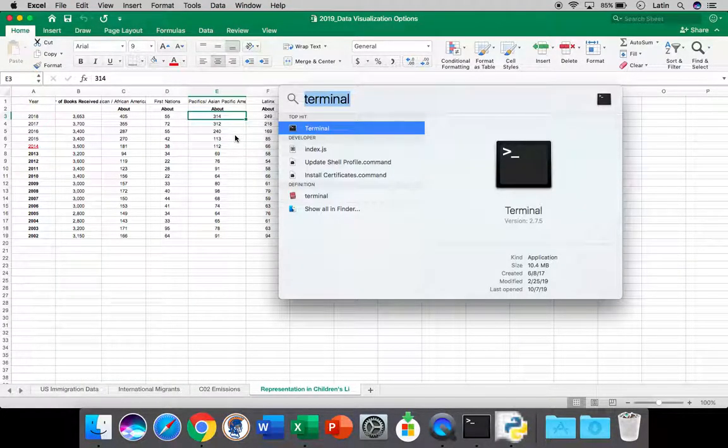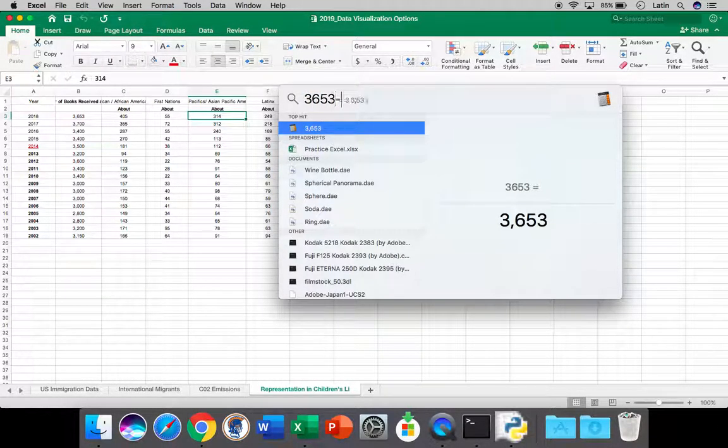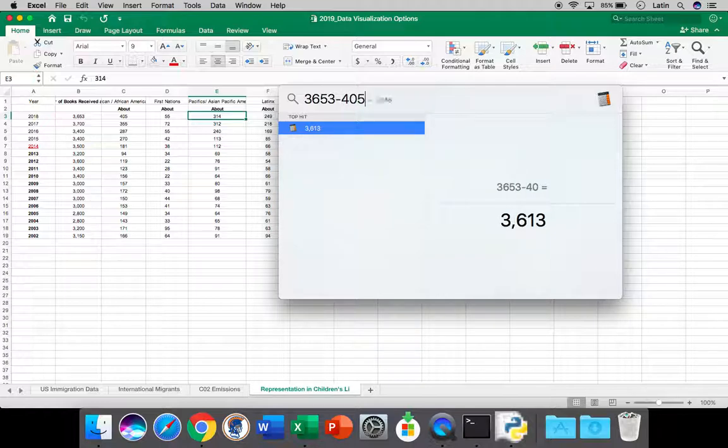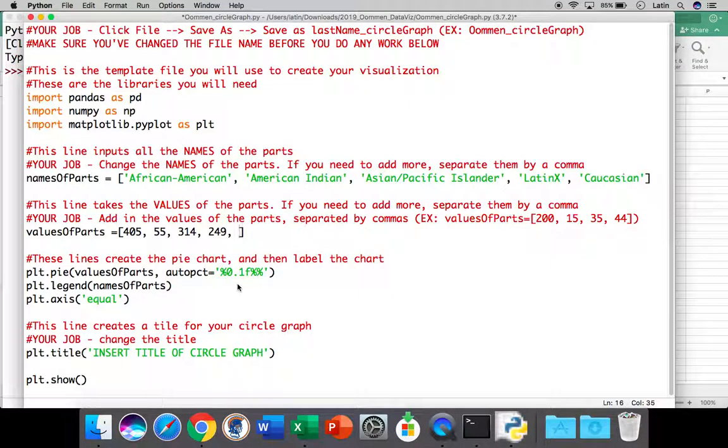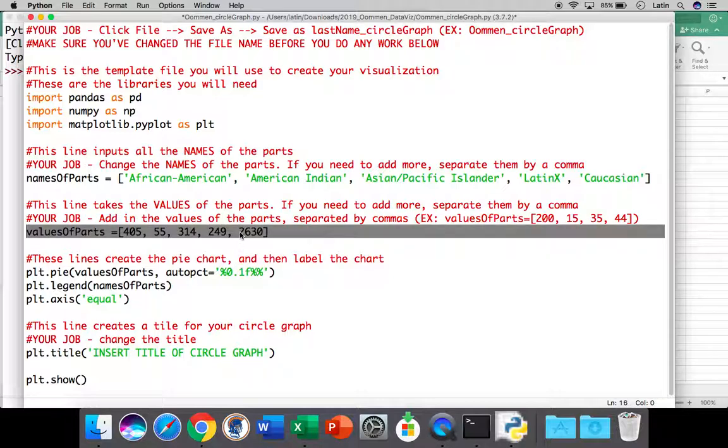And these were all parts of the whole, so I want to find out what was left of the Caucasian. It says 3653 books received. So 3653 minus 405 for the African American, minus 55, minus 314, minus 249. So it says 2,630 was the amount for Caucasian. Again, your numbers are going to be different depending on the data story you're telling.